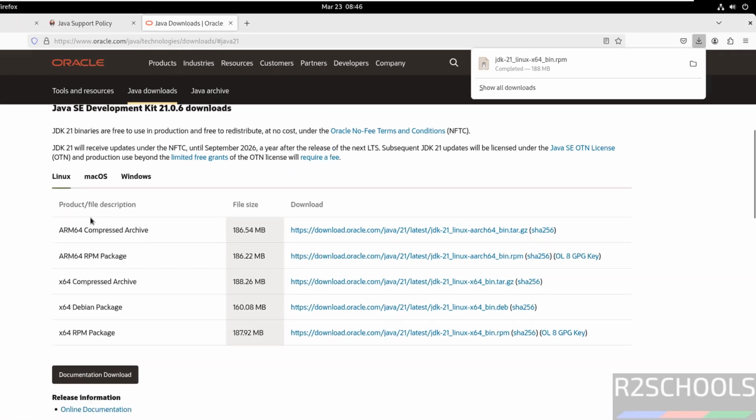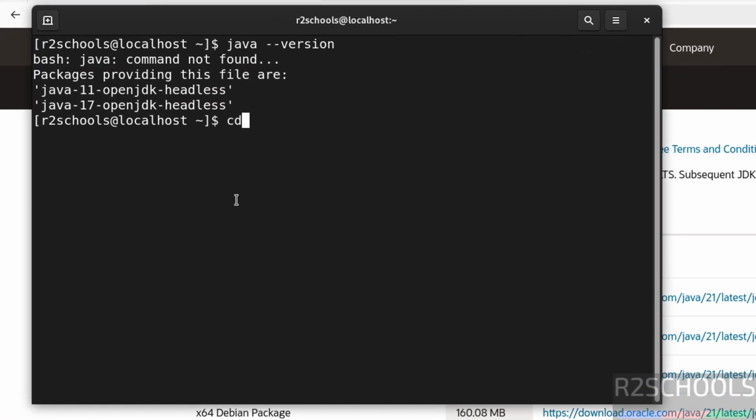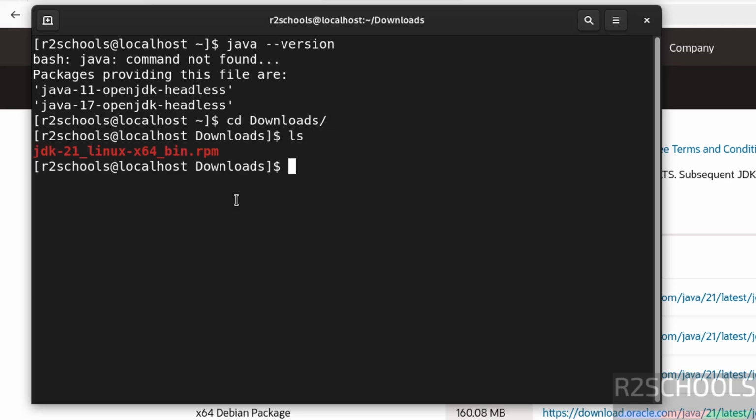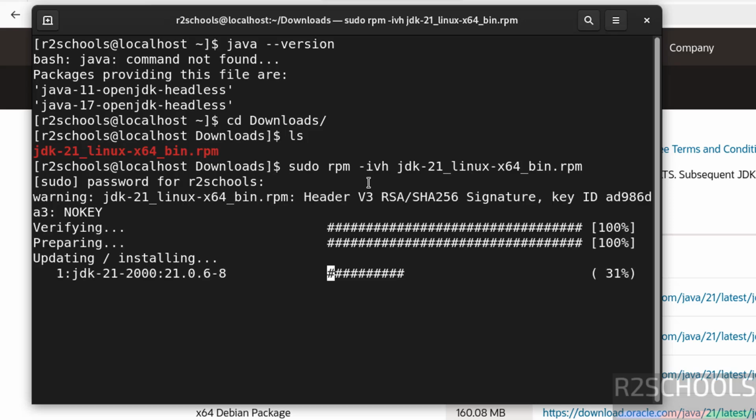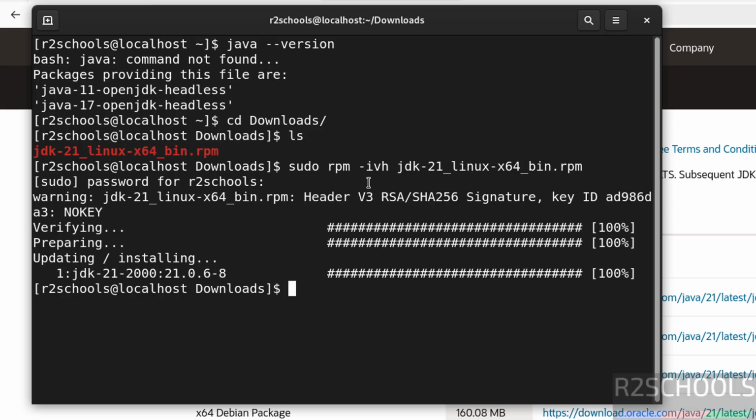See, download is completed. Go to the terminal, cd Downloads, ls. See here we have the JDK 21 RPM package. We have to install it. sudo rpm -ivh, then give jdk, give the tab to autofill entire RPM package and hit enter. Provide the password of sudo user, hit enter. See, we have successfully installed.